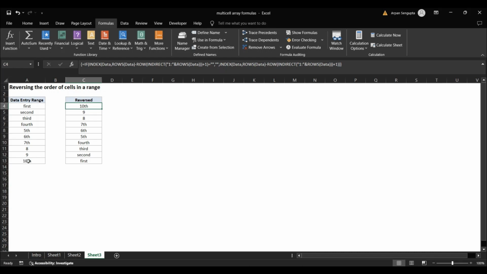Otherwise, if there is a value there, then put the value there, right? So that is how it works. For the first entry it is 10 minus 1 plus 1, then for the second entry it is 10 minus 2 plus 1, so it will take this one, right? In that way it works. So I hope you understood how this formula works.